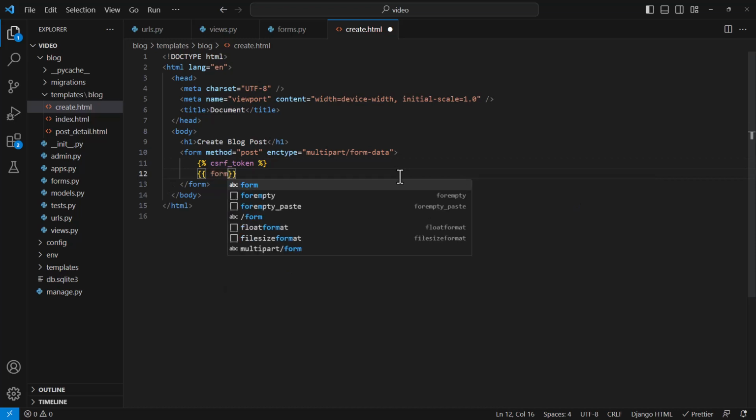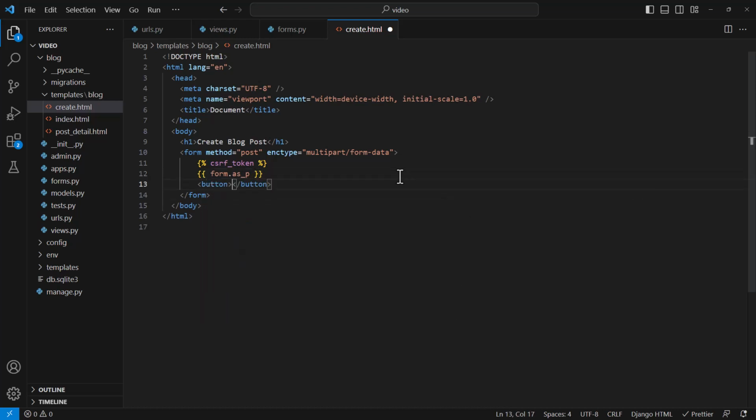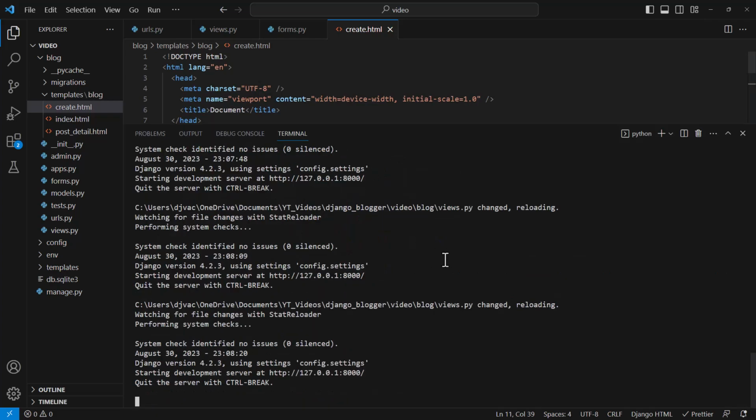So we'll say form.as_p, so it renders as paragraph tags, a little bit better spacing. And then we want a button. So we'll have button with type equals submit, so that it'll actually submit the form, and we can just say create post, like so. Okay, and then it'll do some auto formatting depending on what extensions you have. But now if we check and see if the server's running, the server's still running on my end.